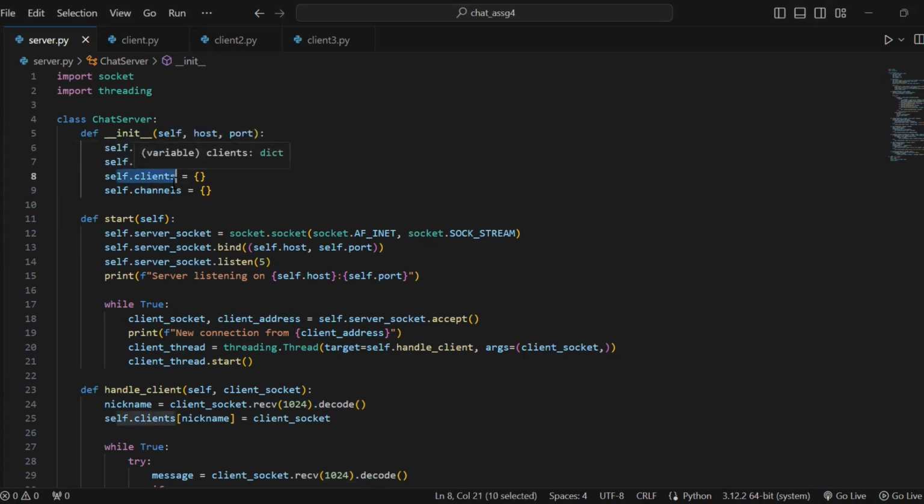The server's clients and channels are dictionaries which have been used to store information. The connected client details, such as the nicknames, would be stored in the clients dictionary, and similarly the channel details would be stored in the dictionary of channels.